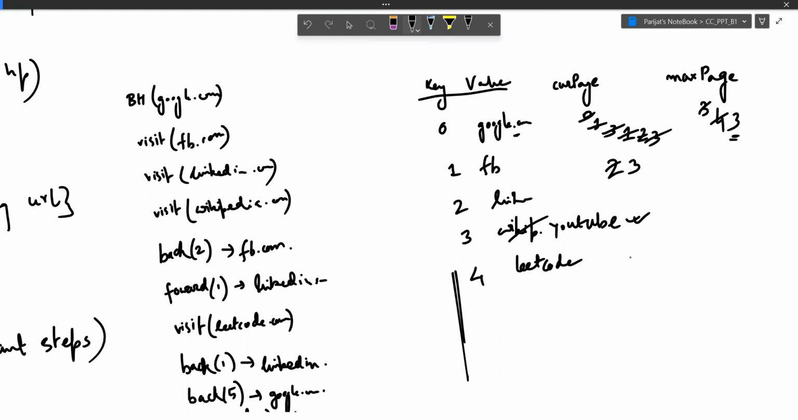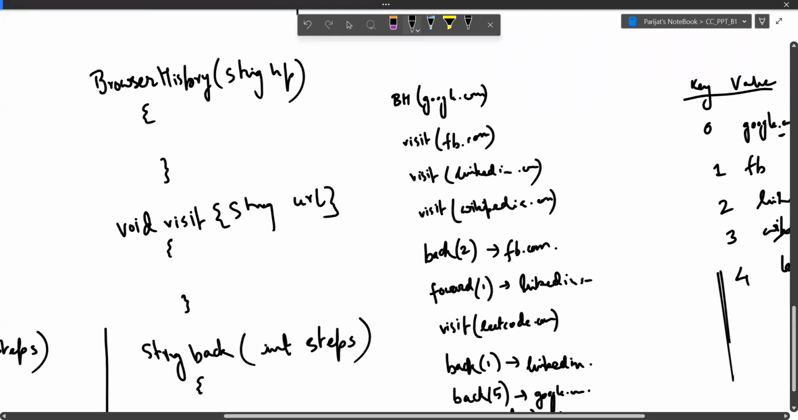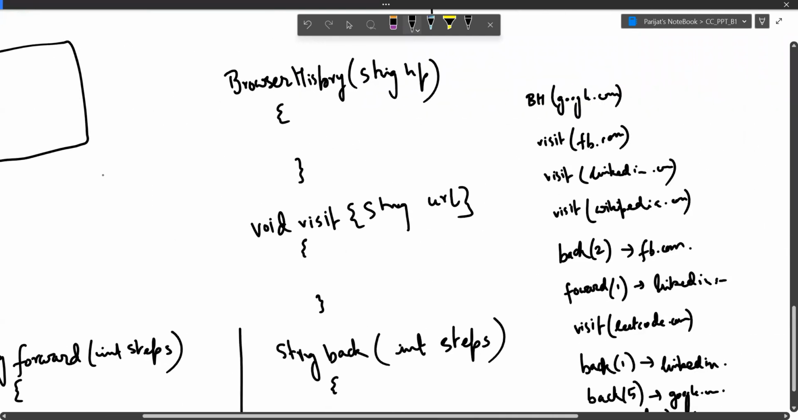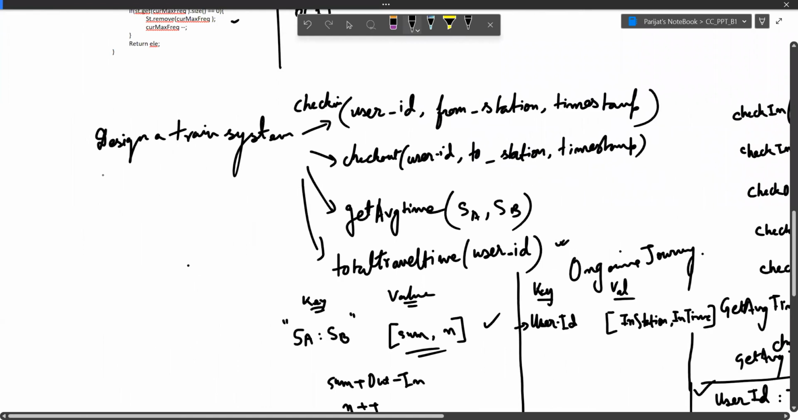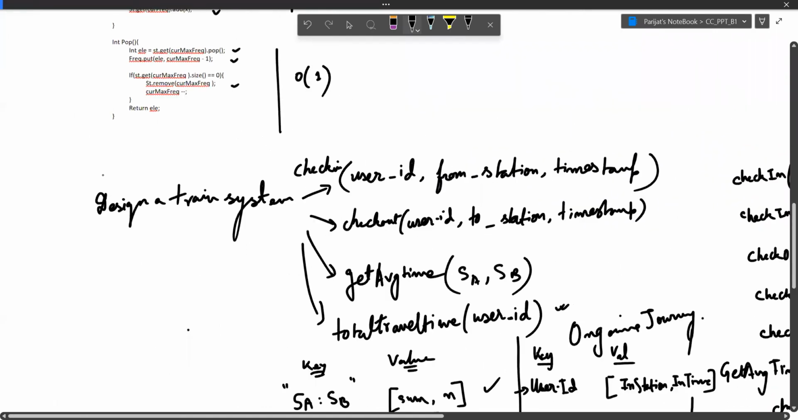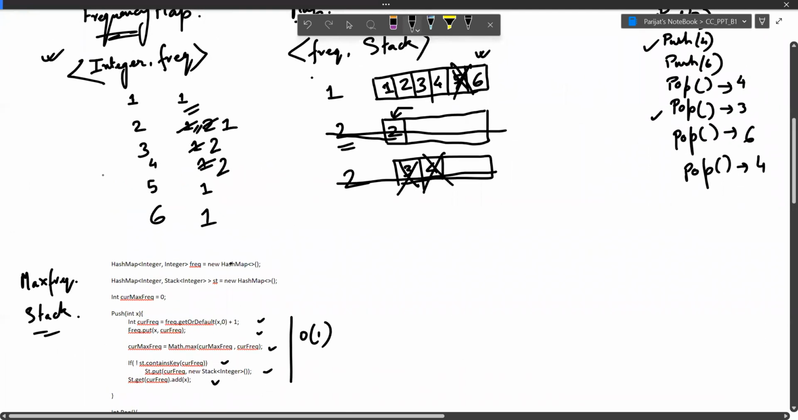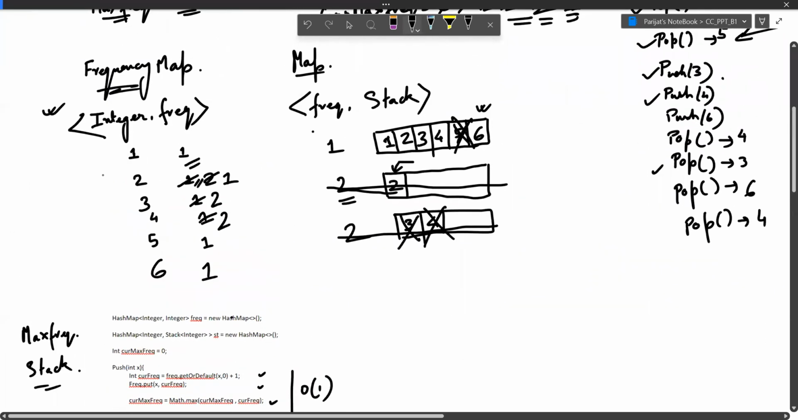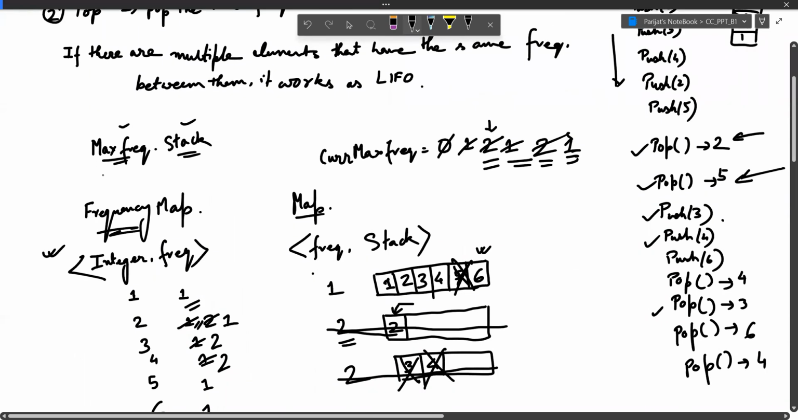So try to solve this problem in LeetCode itself on the portal, so you'll get to know which one is efficiency-wise good or not, because you get the times and everything after submitting the solution. So yeah, that is what I had in my mind for today. So I think we covered all the three important questions. One is browser history, one is the train system. This is by far the simplest one of the three, and the third one, the most complex one of the three, is the max frequency stack, right?